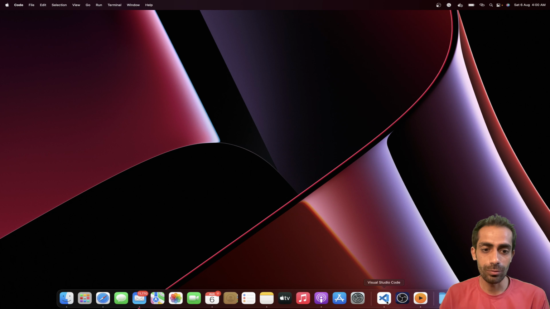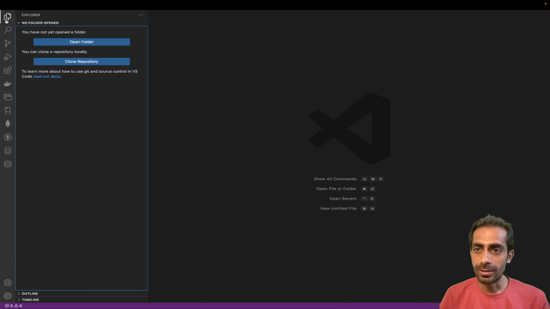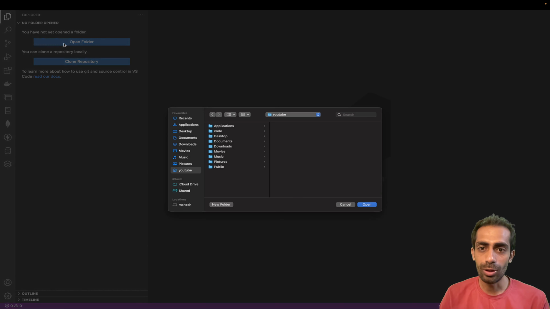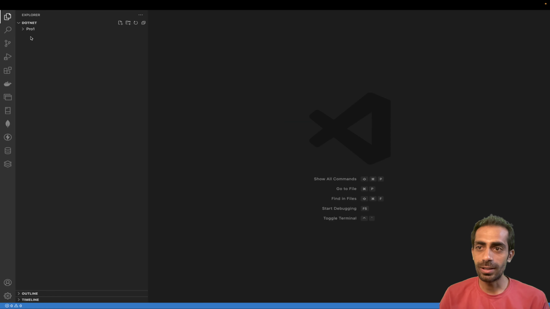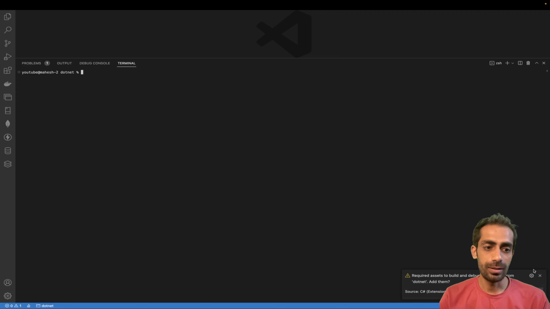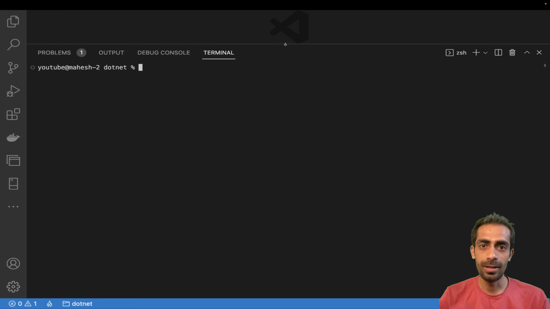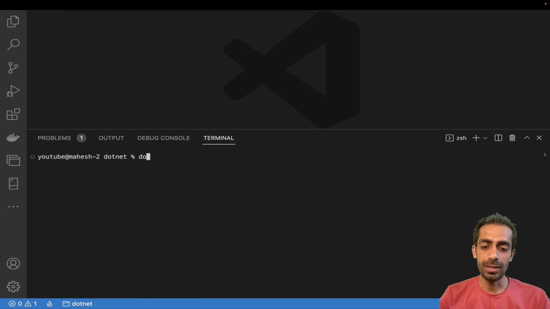I'm gonna use VS Code. You can choose any editor, by the way, it's all your choice. Here VS Code is open, and let me open the folder. Actually, inside code I have .NET. I'm going to open this, and let me open my terminal. You can use Command+J, and from here you can create your new project. Let me increase the font size so it will be visible to you guys. And here we go.